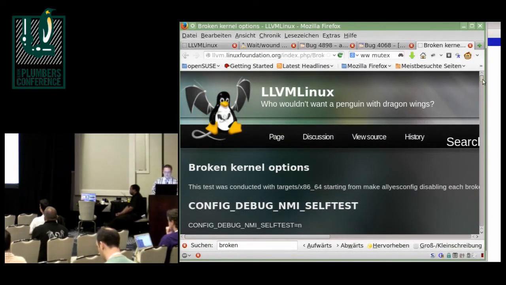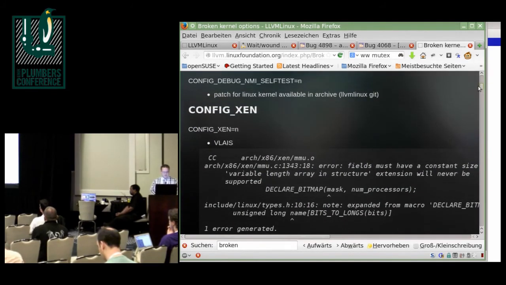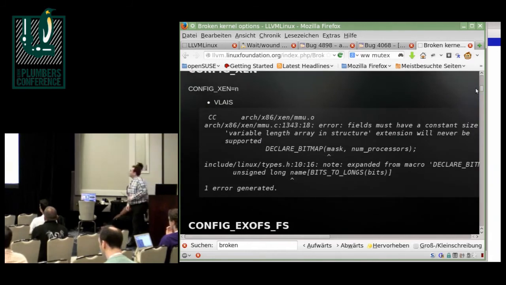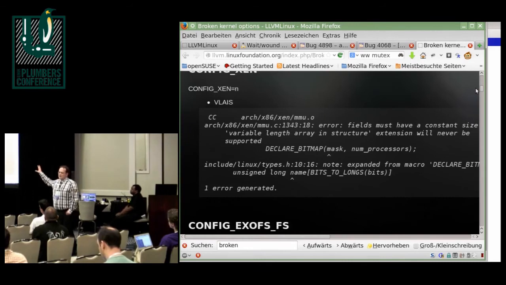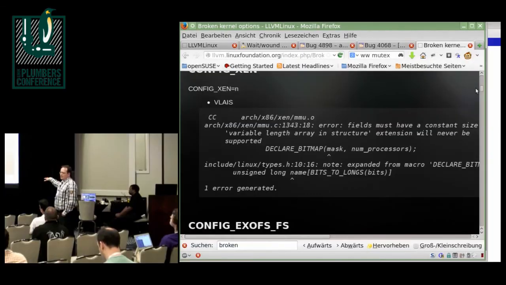So I took the time to start with all just config and then basically go down, catch the build errors. So this page is just build errors. Catch build errors, document it, and then I turned the option off and went on. So that's right now my documentation of what doesn't compile at the moment.